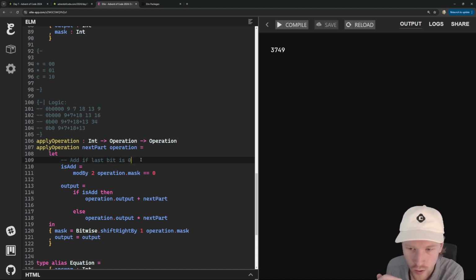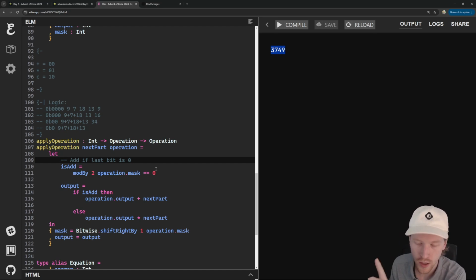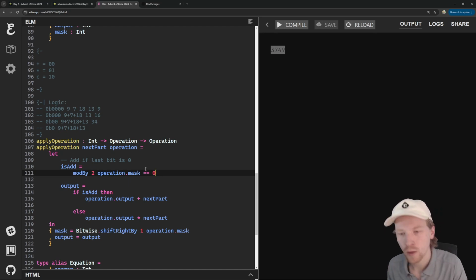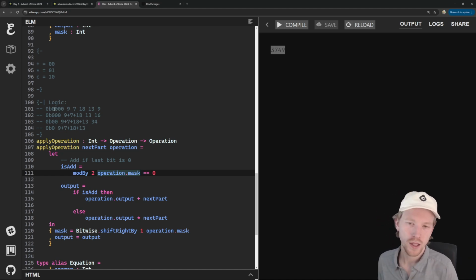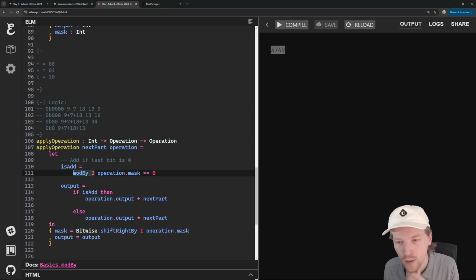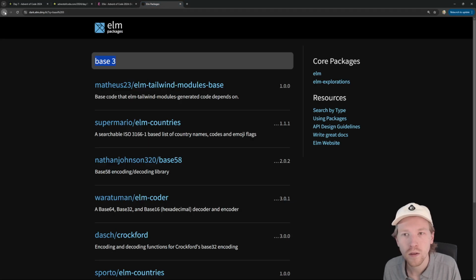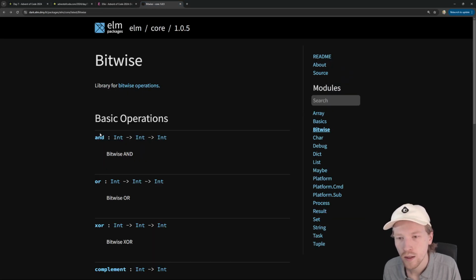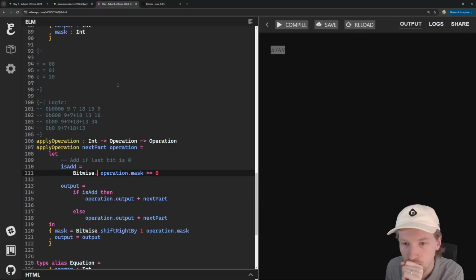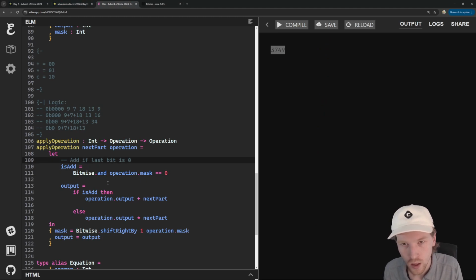All right, so what we're gonna do is modify this so it still spits out 3749. We're still gonna get the right answer, but isAdd is going to use different logic. I'm not gonna get rid of isAdd. What we're gonna do is take the mask, and rather than saying is mod 2 equals 0, which is a clever way of saying, is this bit 0, we're gonna do a bitwise AND with the add value.